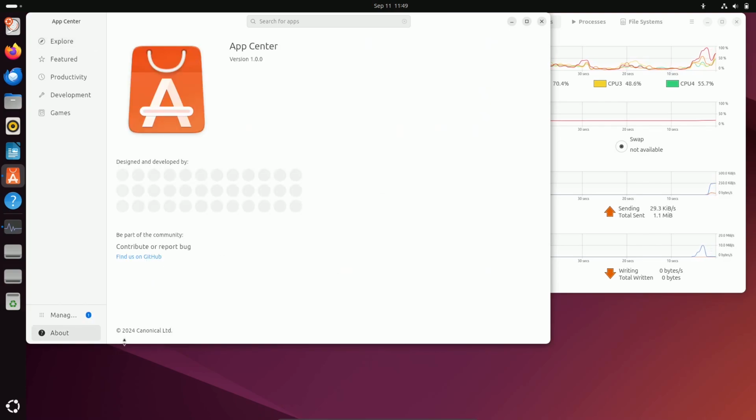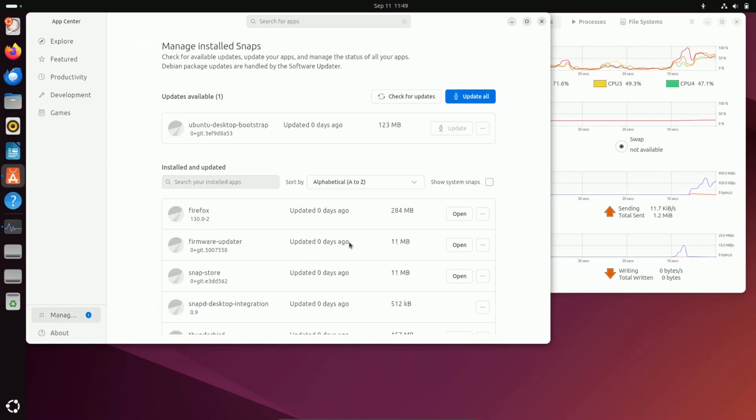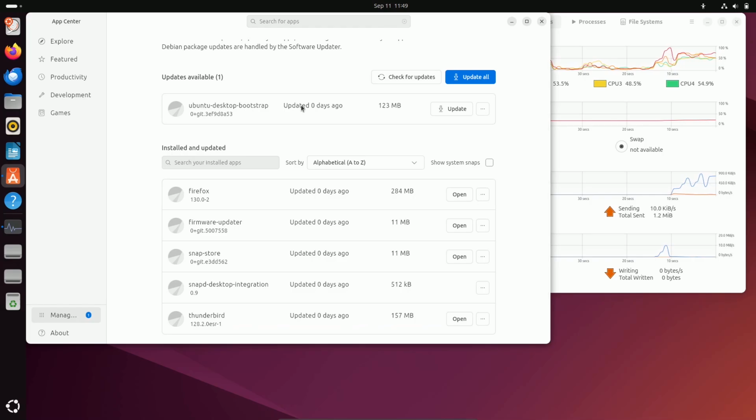So here is the about of the App Center. Again, these are all the same things. So I'm just going to end the video here. So here is the 123 MB of update. If you want to update, you can update it here.